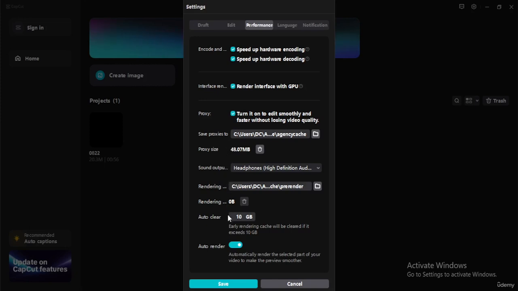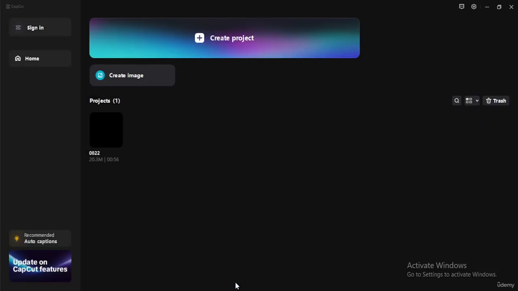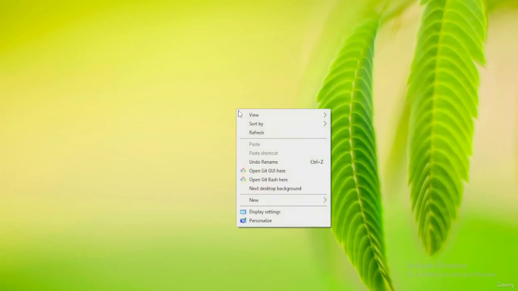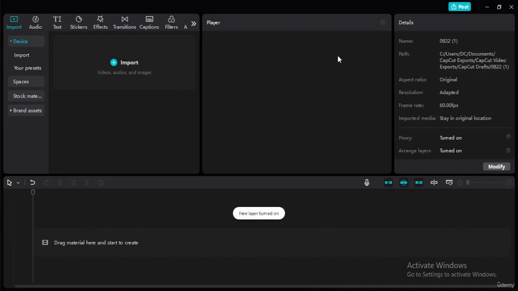Now here is one more setting that you have to turn on, that is auto render. Automatically render the selected parts of your video to make the preview smoother. Simply turn it on and save. After that, we will click on create project. Now after that, wait for a few seconds and it will open up. Here you can see that our software has opened.